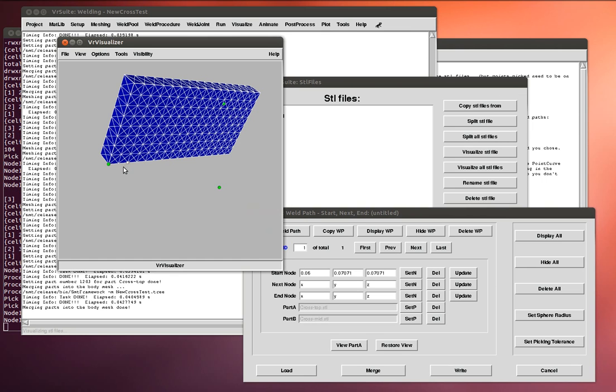Pick a next node. The next node simply tells direction. In this particular case, it's not really important where the next node is, but on a circular B-rep edge, for example, you can use the start and the end as the same node, and the next node simply shows the direction, whether you want to go one direction or the other. So next node and end node. Now we have selected start next end for our weld path.